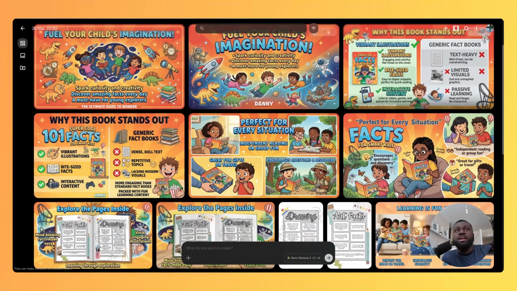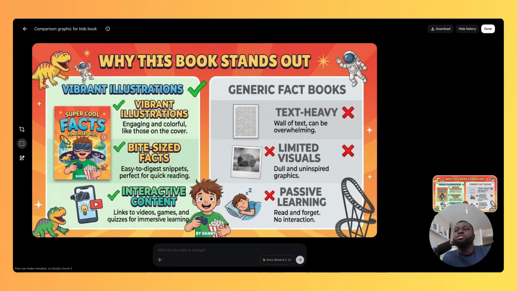And we've got this banner and this banner here, which again look really amazing. Just to think something like this can be created in seconds is amazing. And we have it contrasted against another generic fact book. Again, I didn't give it much information about this, but this is something that it's come up with, which just shows the level of intelligence that it can come up with its own text and information and images. So we get that fantastic contrast. So customers will really see the benefit of getting your book over the other generic fact books that may be out there.